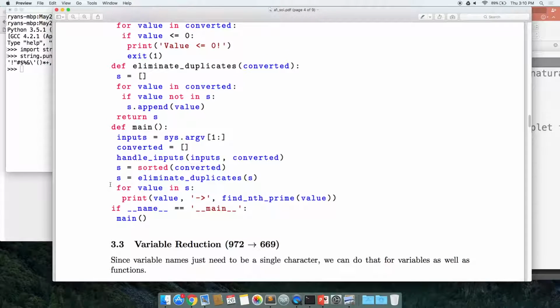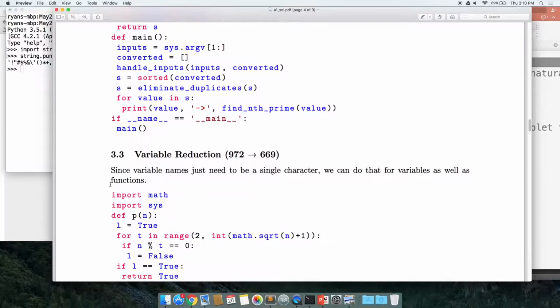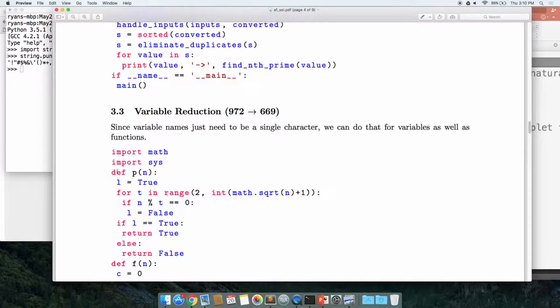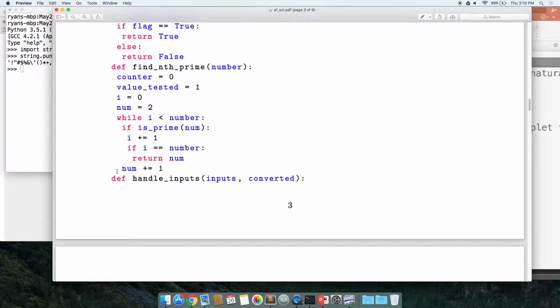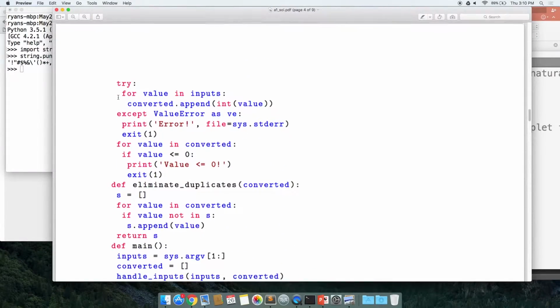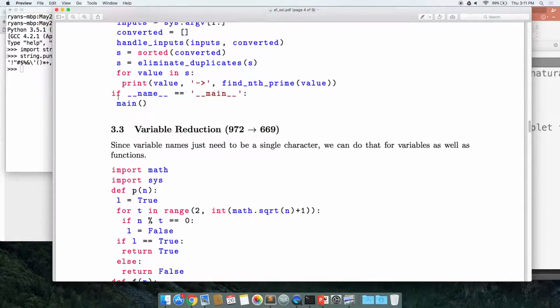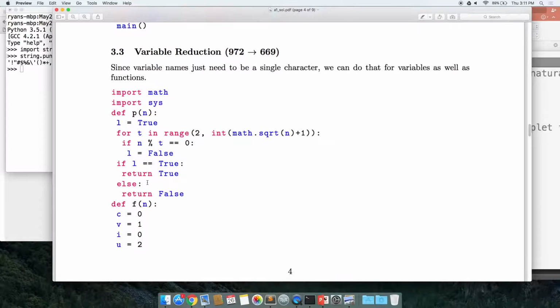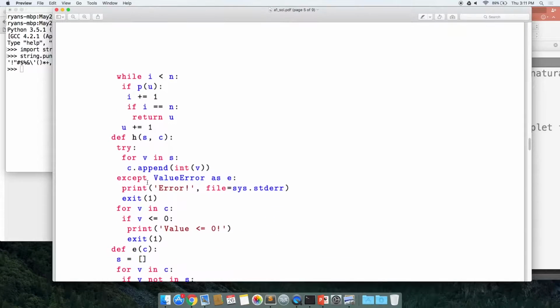You can reduce it, it doesn't matter what the names of the variables are, you can just reduce it down to 1 character as necessary everywhere throughout the file. So that brought it down to 669. So like instead of saying flag is equal to true, I just say L is equal to true. And then I just use the name for that. It's much easier to do that.